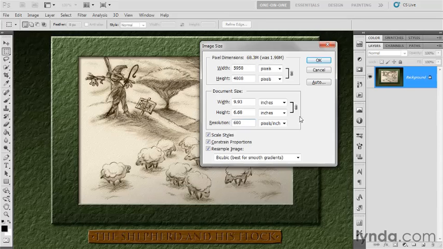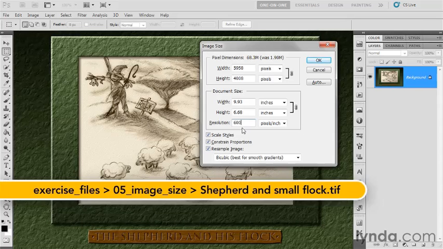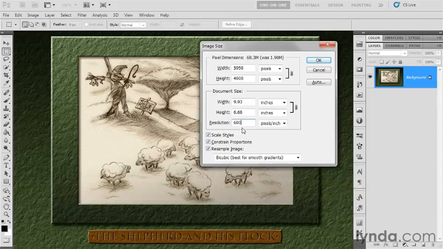In a previous exercise, you may recall we chose the Image Size command, we made sure Resample Image was turned on, and we set the resolution value to 600 pixels per inch. So in other words, we're upsampling. Now let's see what the repercussions of that upsampling are and how we control the way Photoshop generates new pixels.